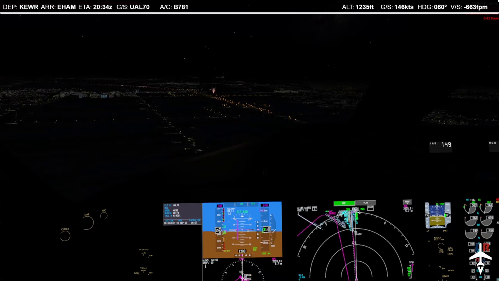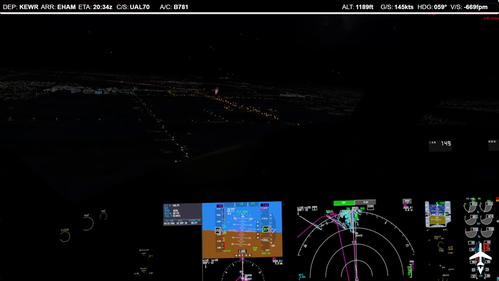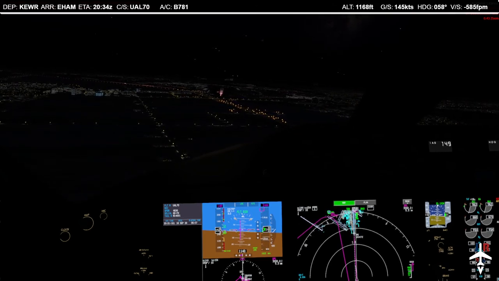I'm a little bit off. On the left, we have a direct headwind, so we don't need to worry about any crosswind whatsoever.